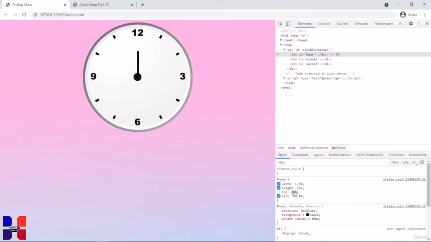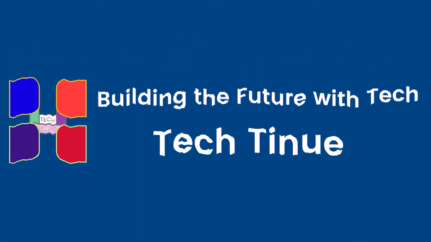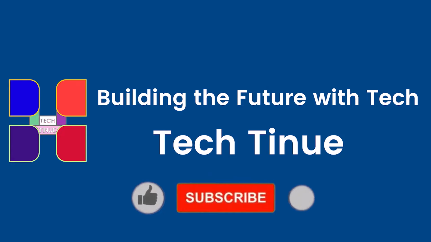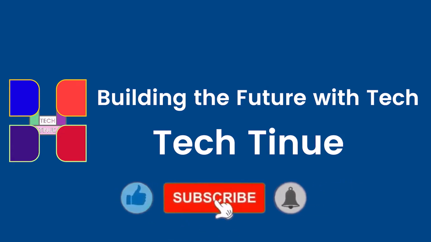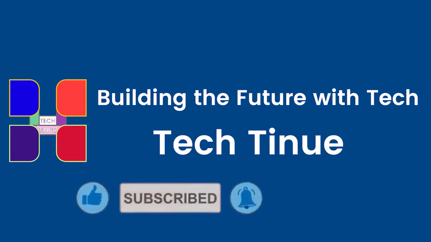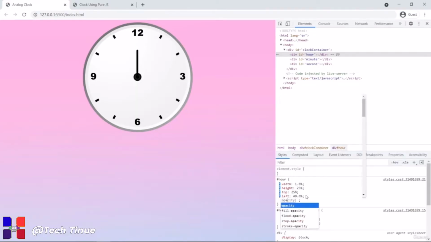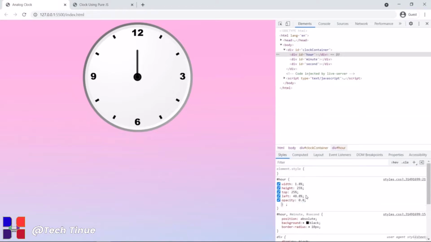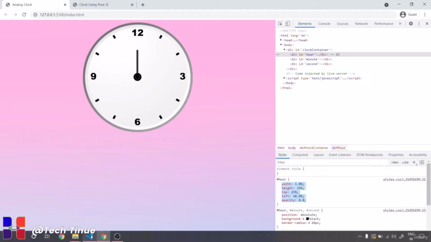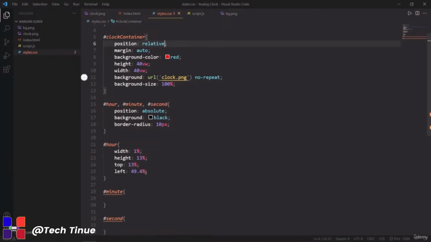and top to 25%. I need to decrease the margin left here. So let's set it to 48.8%, let's say. So now it is at the center and it is perfect. And let's also give an opacity property here and set it to 0.8. Perfect. Now you can see that this hour hand is now perfect. So let's copy the CSS here and paste it into our code. Paste it here.